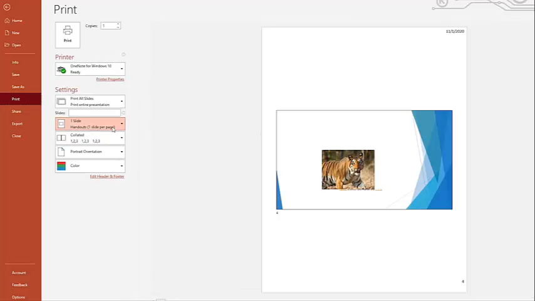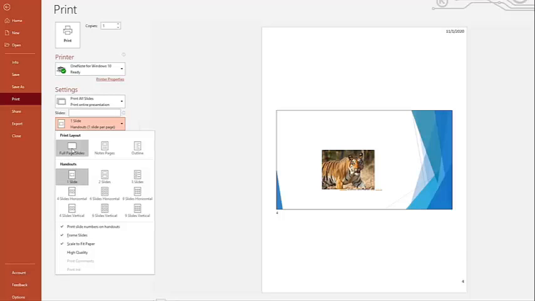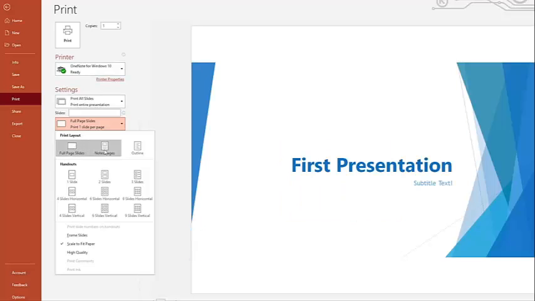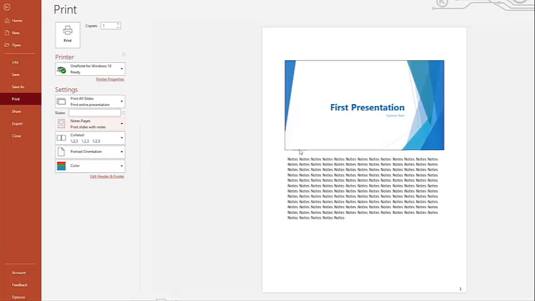The first one is full-page slides, which prints a full page of each slide in your presentation. This layout is most useful if you need to review or edit a printed copy of your presentation. The second one is Notes page. This prints each slide along with any speaker notes for the slide.